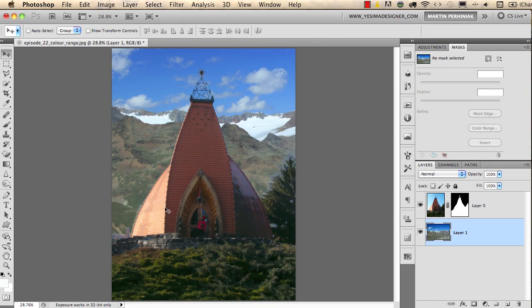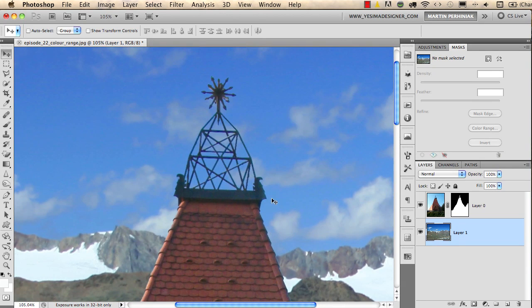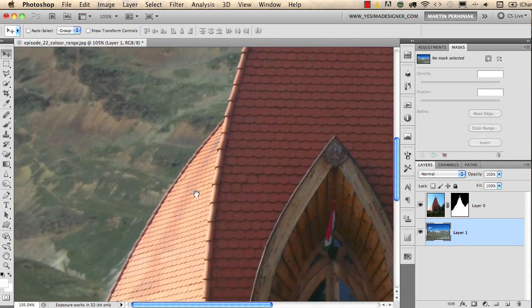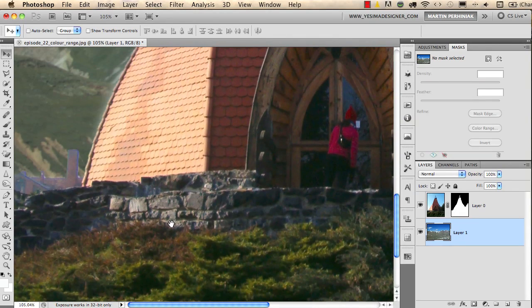And then we can start refining this selection even more. First I zoom closer to the steeple and I see it's a really nice selection there. We can check the roof, very nice selection there as well. I have some problems here on the left. I don't want to see these buildings because it's just not good in perspective.